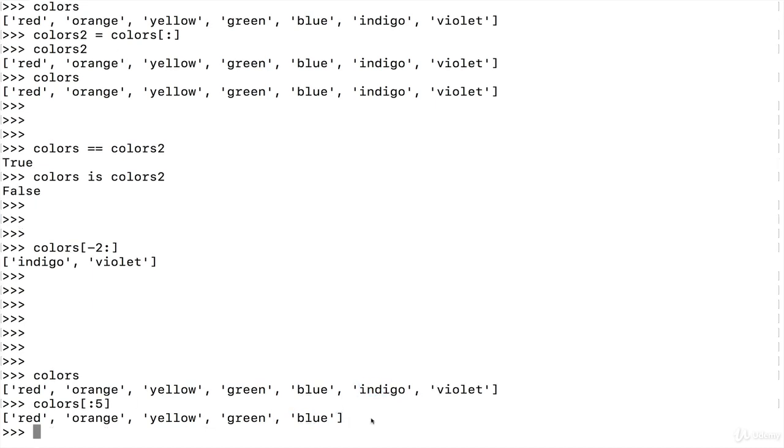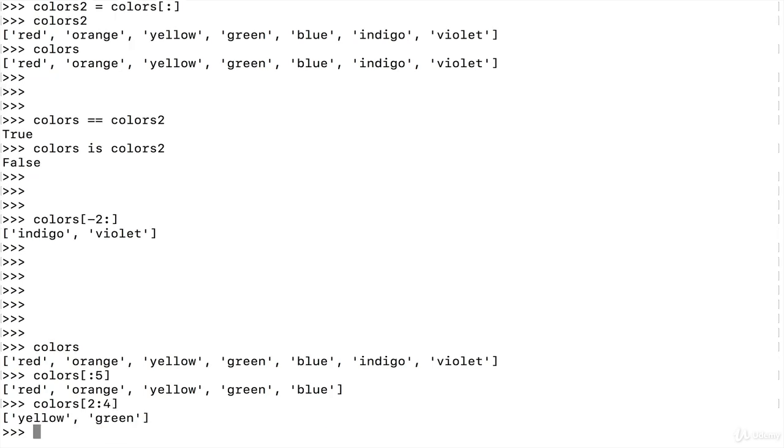Doesn't include indigo. And if I just wanted to slice from yellow to green, well, what we would do is start off with the first index, so that's going to be 0, 1, 2, and it includes 2, so 2, and we want it to stop. I think I said yellow and green, so we want it to stop at blue because it doesn't include blue, so that's going to be 0, 1, 2, 3, 4. And if we look at this, we get yellow and green.